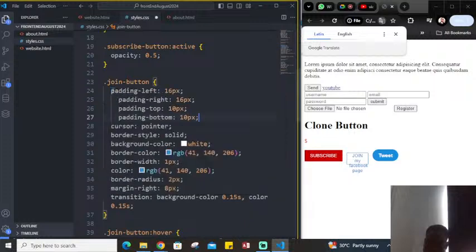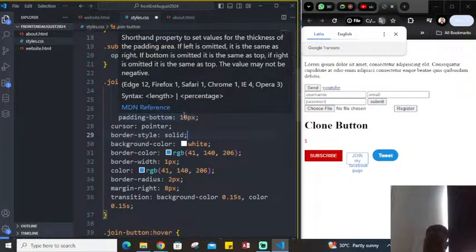It's not compulsory that we start with padding right, then padding left. Yes, it's not compulsory, you arrange it, join button.